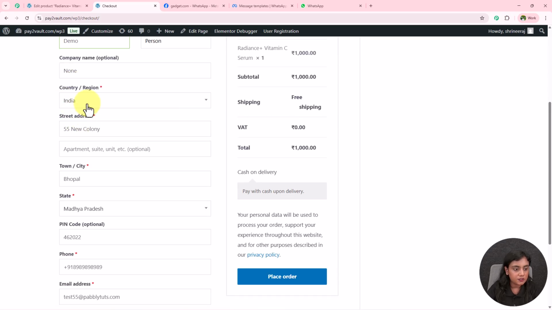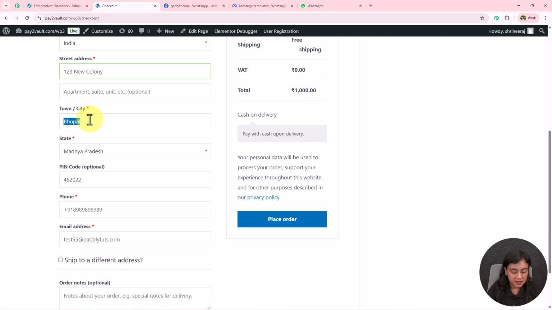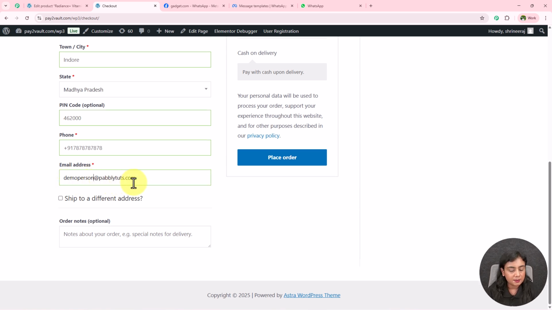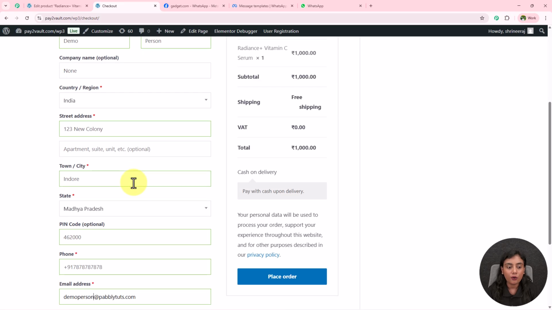Company is none, country is India, address is 123 New Colony. Apartment, I don't have that, so I'm going to skip that part. City is Indore, so I'm going to write Indore. Next is state, that is Madhya Pradesh. Pin code is this. For the phone number, I'm going to enter a dummy mobile number right over here. And for the email address, I'm going to enter a dummy email address. Email address is demoperson@pabblytudes.com. So I've filled in all the required details.